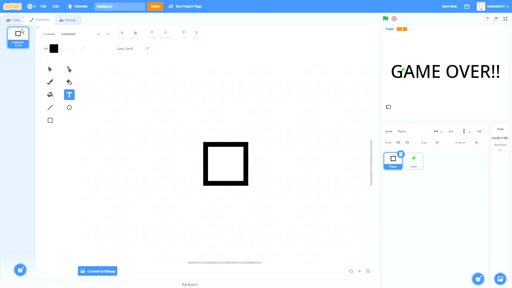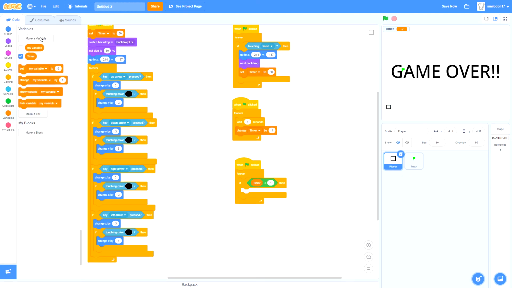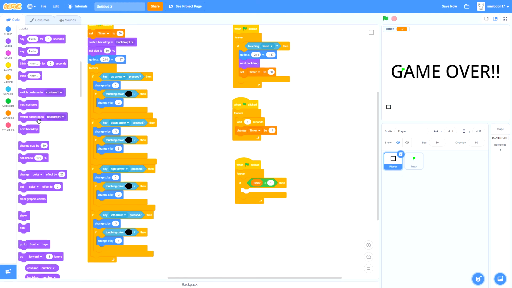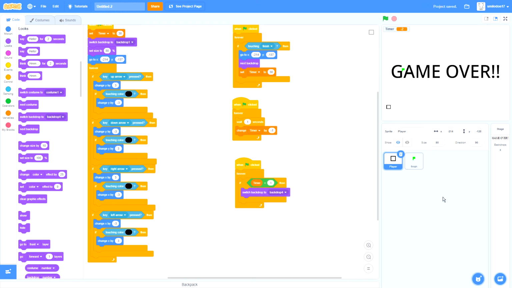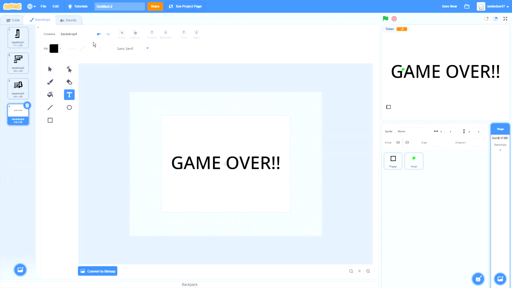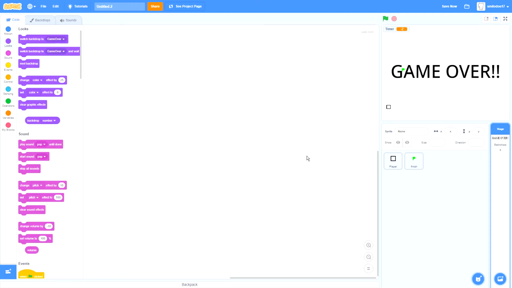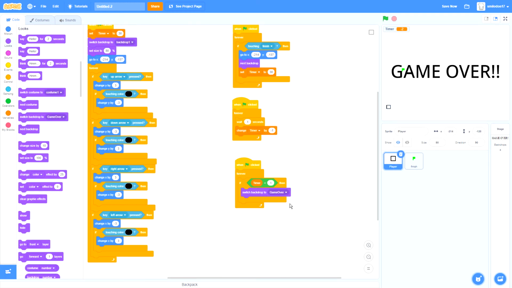Okay, so let's go to game over, and when the timer is less than that, we want to switch backdrop to the game over screen, which is backdrop 4. And if it makes it easier, you can name this backdrop game over, and then it'll say game over in the code instead of backdrop. This is really good and you should do this. I'm not doing this, but switch backdrop to game over. So now let's test it out.